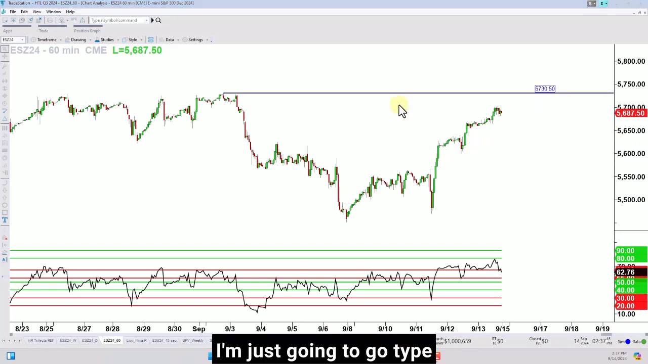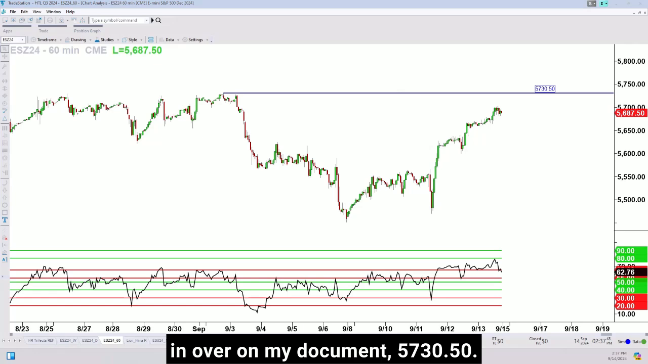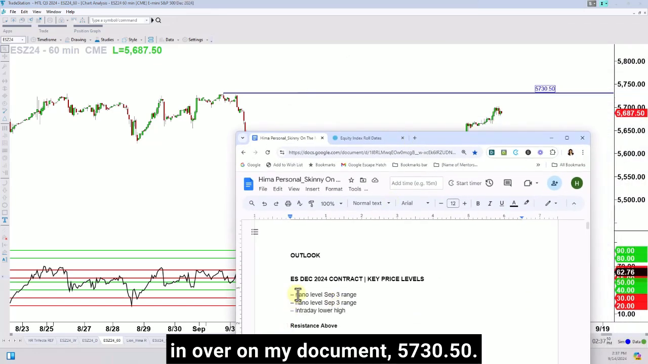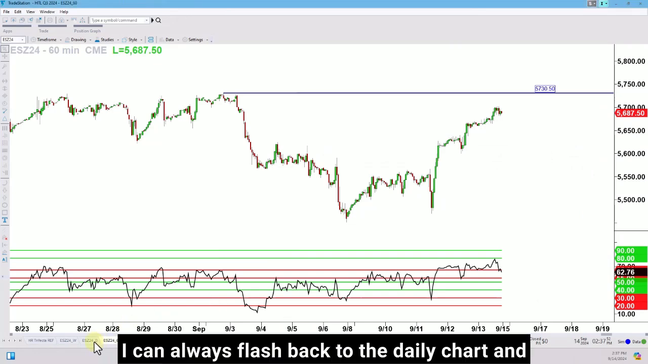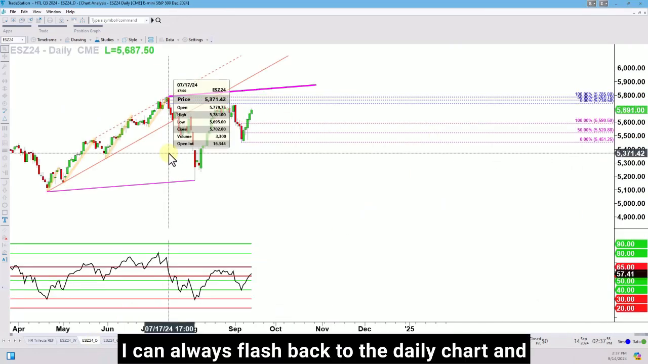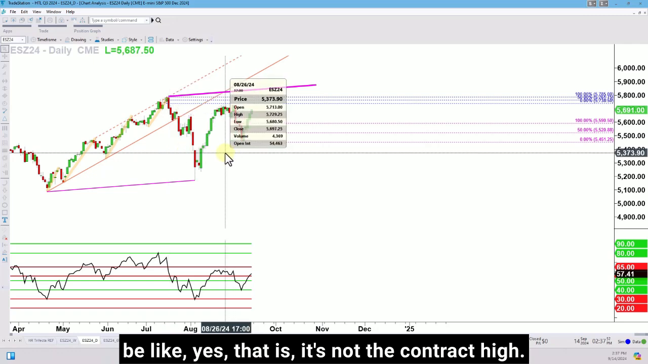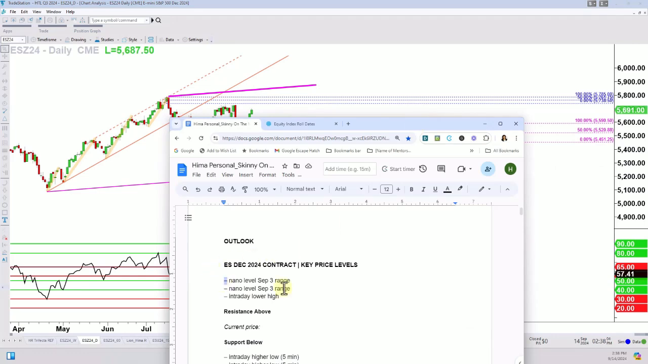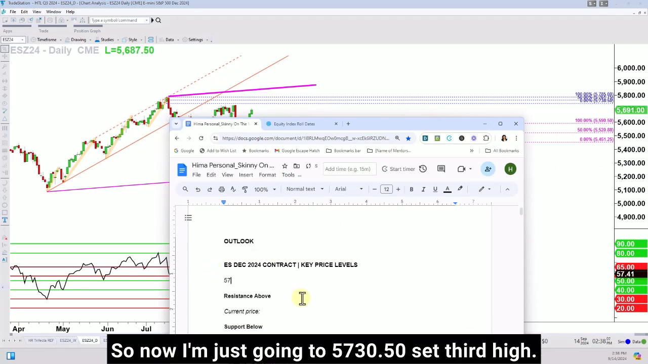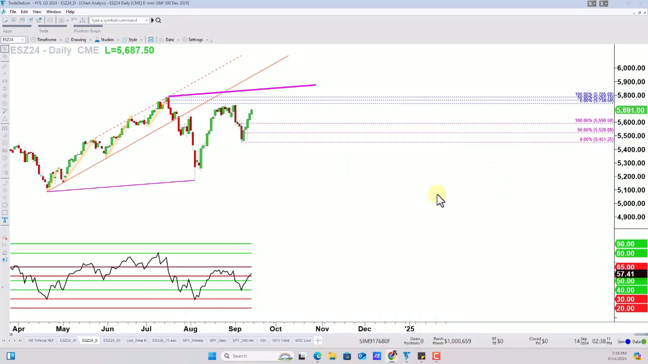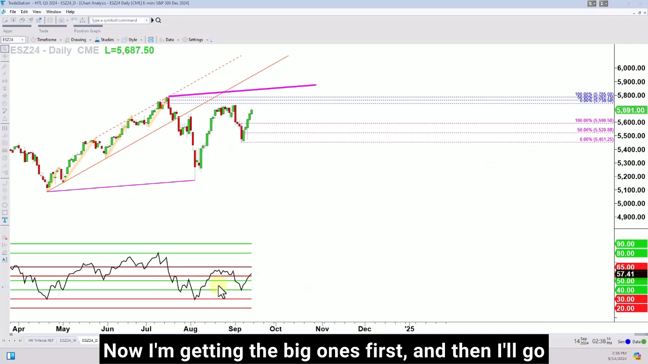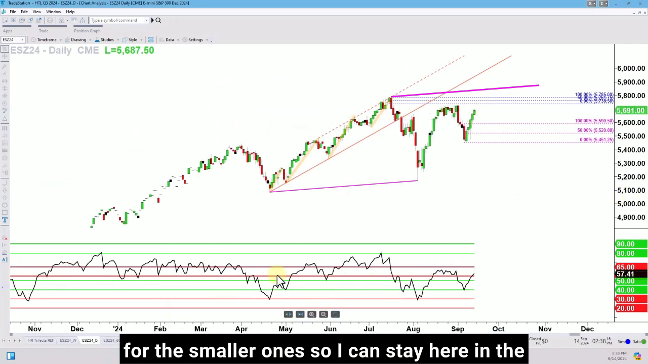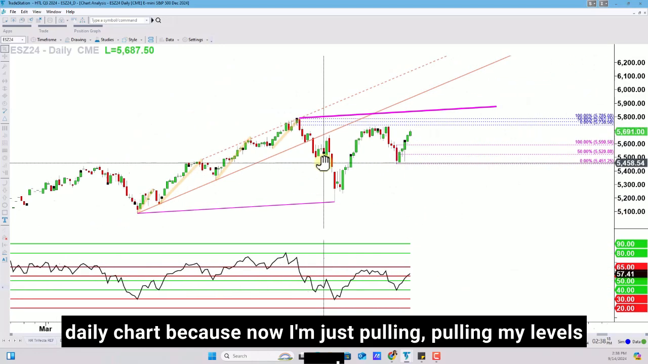And that's it. I'm just going to type in over on my document 5730.50, and I can always flash back to the daily chart and confirm that yes, it's not the contract high, it's a recent high here on September 3rd. So now I'm just going to type 5730.50, Sep 3rd high. Now I'm getting the big ones first, and then I'll go for the smaller ones. So I can stay here in the daily chart because now I'm just pulling my levels.